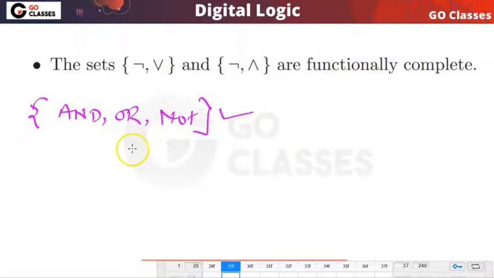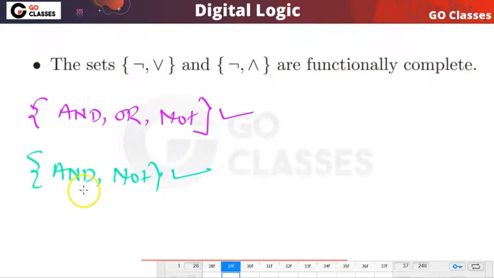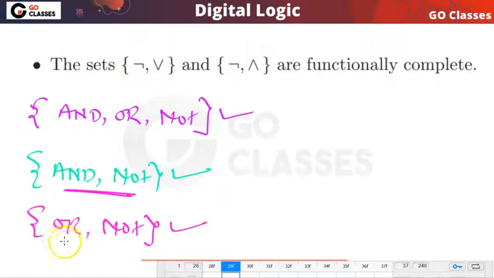Now, in this lecture we will see that we don't need these three. These two are sufficient. I can say that this is also functionally complete: AND comma NOT. We don't need OR. If you have AND comma NOT, using these two operations you can express any Boolean function. Similarly, OR comma NOT is also functionally complete.